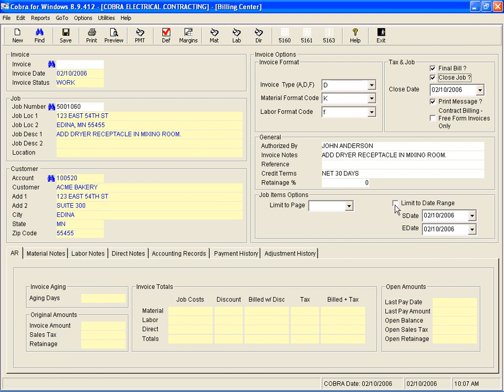Here's also a great option when you need it. It's called limit to date range. So if this is an ongoing T&M job, you could say, well, I only want to bill out January stuff. You could click this on and then select your date range for the job items for invoicing. So some neat options here that you might use.